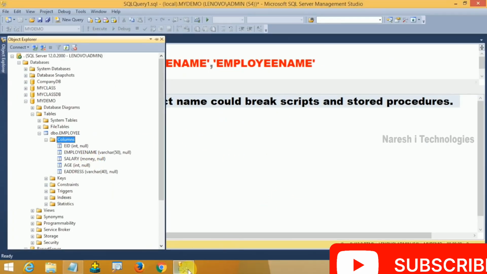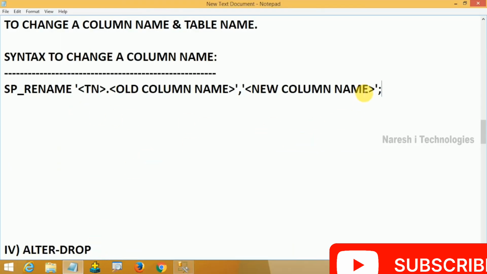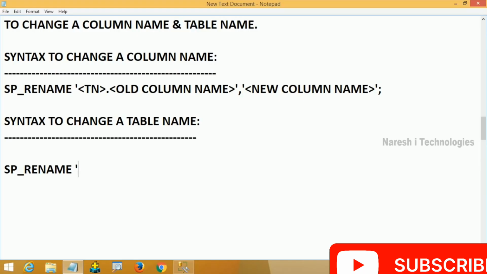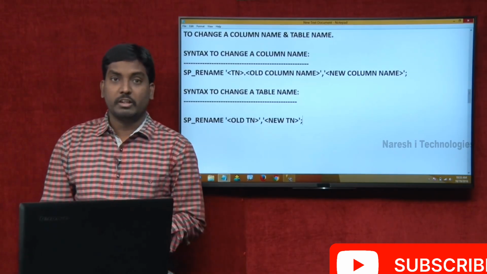In the same way, when it comes to my table name that I want to change, I am going to write another small syntax. So, the syntax to change a table name. Here I am using sp_rename, but this time open single quote, and first I will pass the old table name, and close, comma, open, and I am passing the new table name. And close your single quote. So this is how to change your table name.